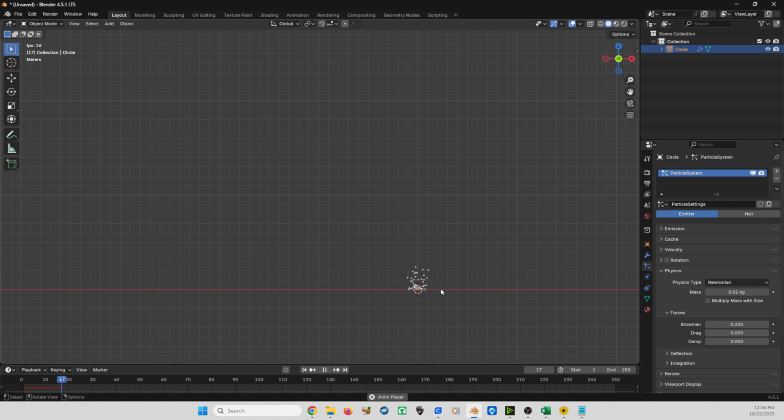0.2. What I'm trying to create is the effect that the smoke comes out, and as it goes up, it starts to dissipate and go in different directions because of turbulence and the heat and the hot air hitting the cold air and all of that.